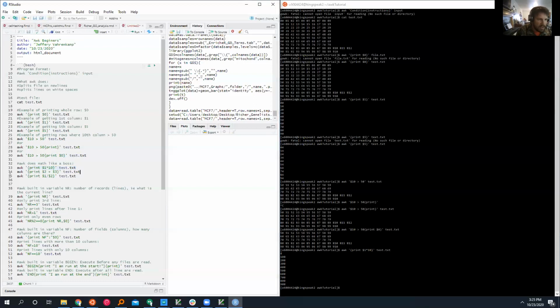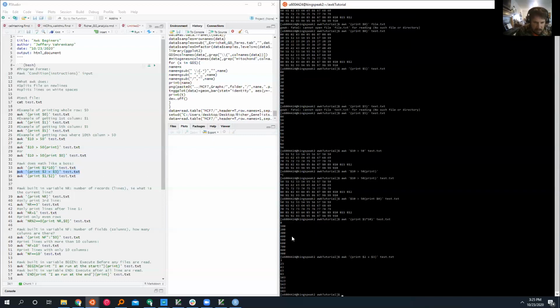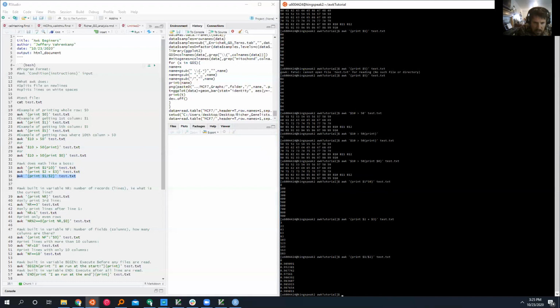Or say we wanted to add column 2 and column 3 together. We can say awk print $2 plus $3. Pretty easy. And there you go. What else? You can do division. You can do all kinds of stuff. So any of your math stuff you want to do, I think if you want to do powers, it's just the caret symbol.